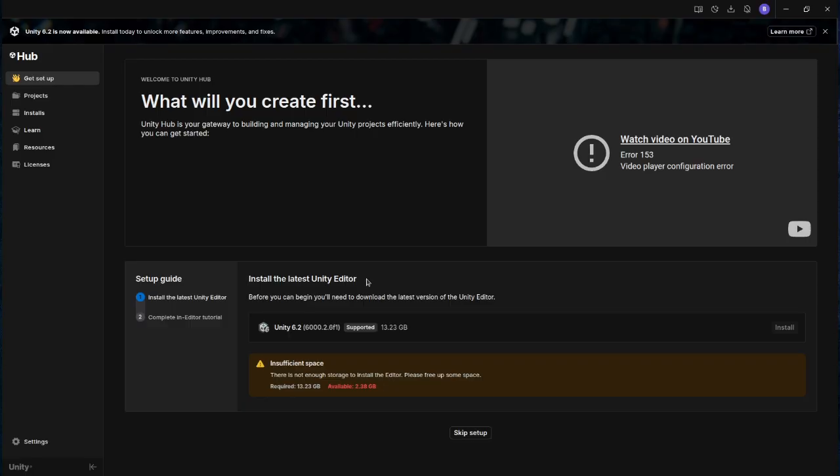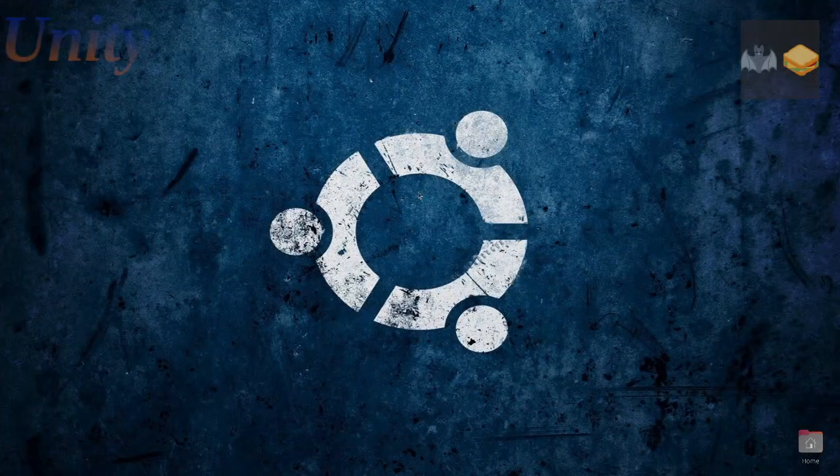There's not enough storage space to install the editor, right? And it says it requires 13 gigs, and we only have about 2.3 gigs available. So, what are we gonna do now? We are going to go up here, and I want to open this thing called the Disk Usage Analyzer.